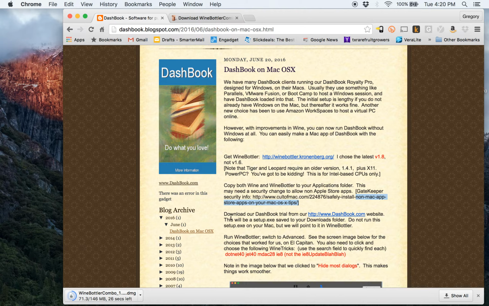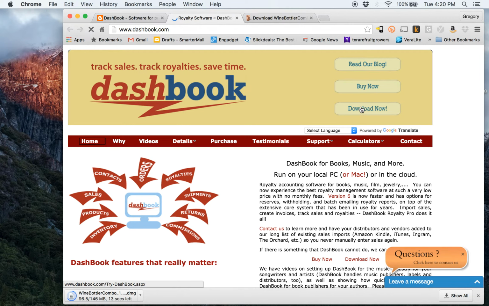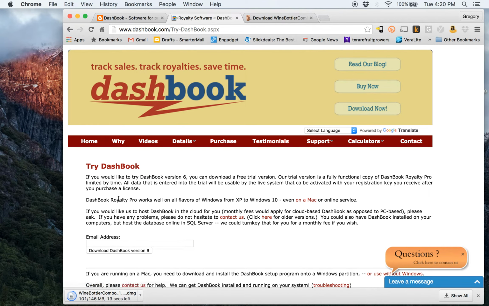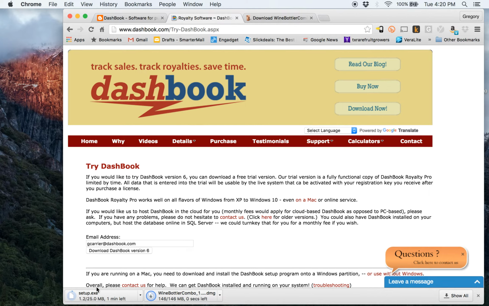The next thing we will want to do, this is still downloading, is to download the DashBook trial. You can go to DashBook, choose Download Now, and try DashBook. Here I'm going to put my email address and choose to download DashBook. So now this is a setup exe that's meant to run on Windows, but we're going to run Wine Bottler and point it to the setup exe.